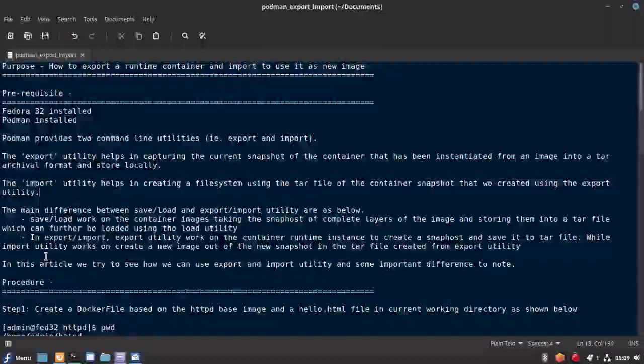You can find further definitions about export, import, or save and load in the Podman documentation or the Docker documentation also. They are almost similar, but I have kept it here for your reference. Let's get started with our activity, how we can utilize the export and import utilities in Podman.